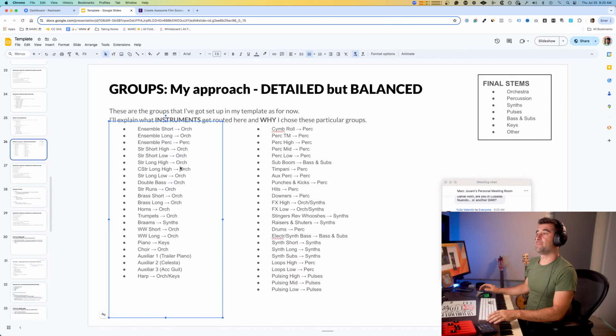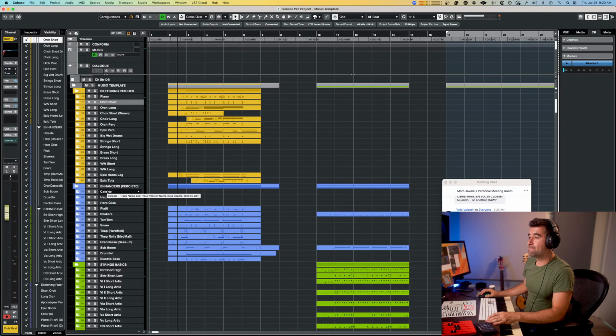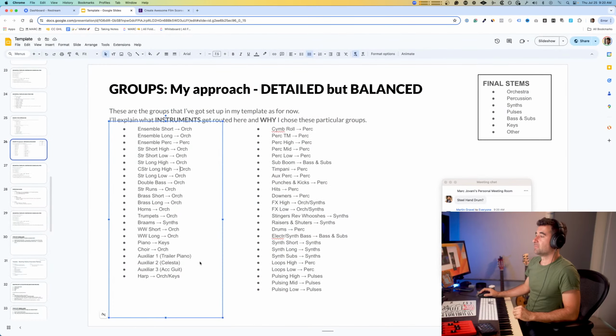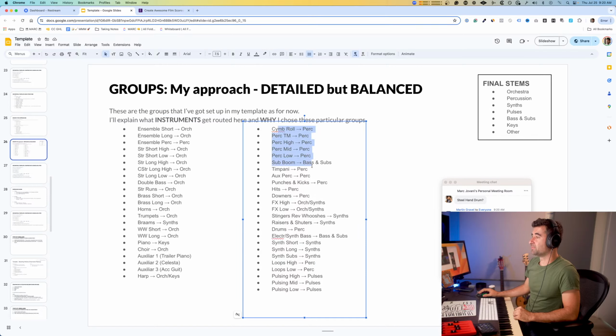So let's go for another one. Snare. Where would you put the snare? It's obviously somewhere here. Percussion short is a good answer. Percussion high, exactly. All percussive instruments.